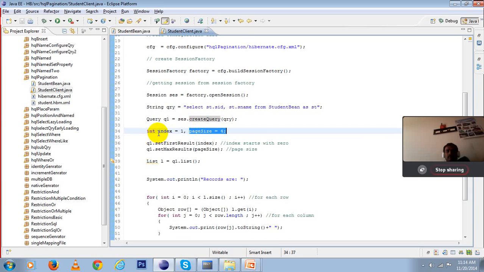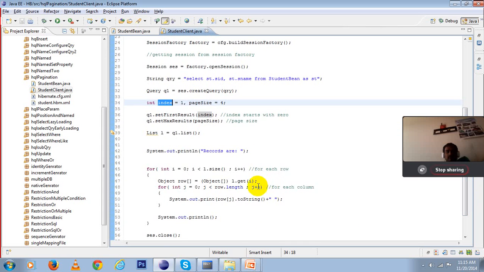As said, index is 0 based. If I say 1, I'll get the second record. So set first result from 1, it means from the second record till the fourth record. I want these results to be printed out in my console.